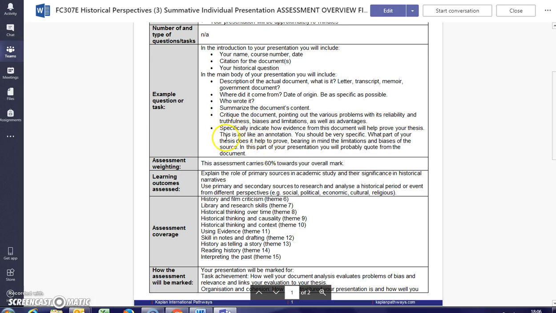Now, another key point you have to include in your presentation is to specifically indicate how evidence from this document will help prove your thesis. It is not like an annotation, so not like that previous assessment. You should be very specific. What part of your thesis does it help to prove, bearing in mind the limitations and biases of this source? This is part of your presentation. You will probably quote, in this part of the presentation, from the document.